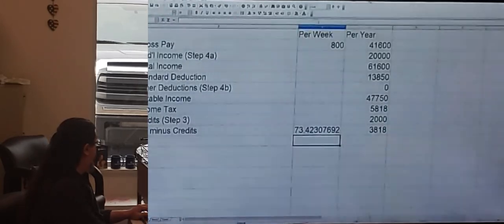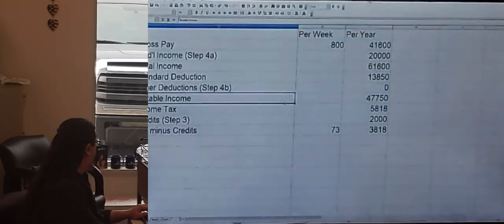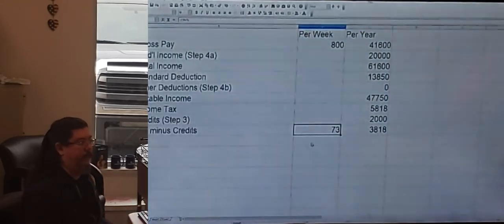And so we divide that by 52 and round that, usually to the nearest dollar. So they'd withhold $73 from your paycheck. And let's say you worked overtime next week, so instead of 800, you made 1,200. It would basically go through this whole thing again.